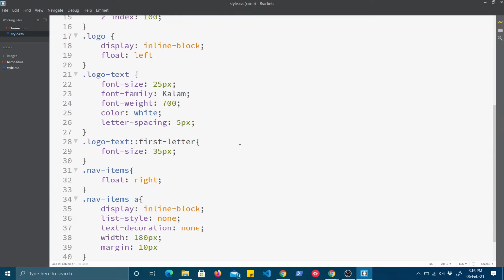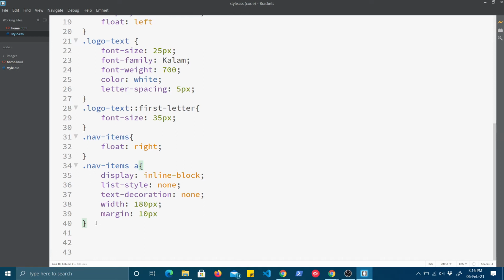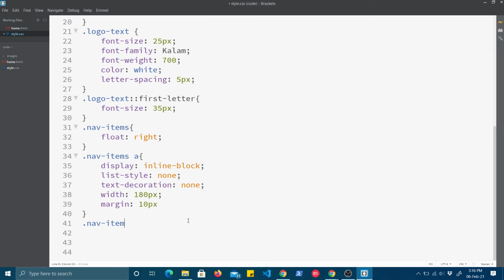Right, now we have to change the color. So how do I change the color? Now I will change the color in the nav item. This was the nav items, and now I will change the individual items. This is the UL element. I have styled this for the UL unordered list.